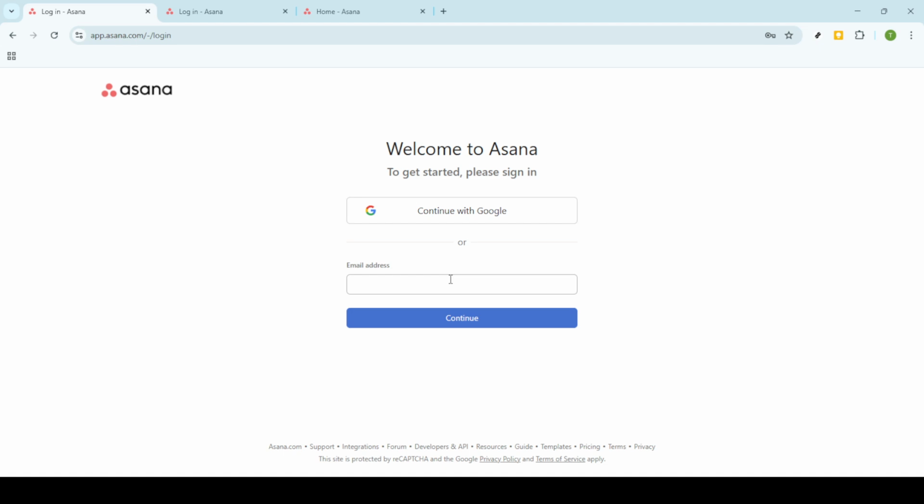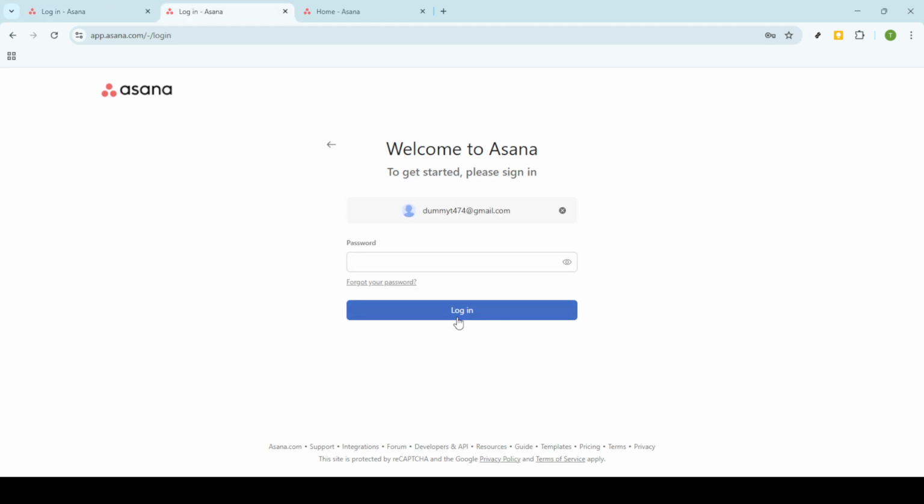After you've entered your email, click on the Continue button. This step is crucial as it takes you to the next part of the login process. Make sure not to rush and double check your information to avoid any hiccups.